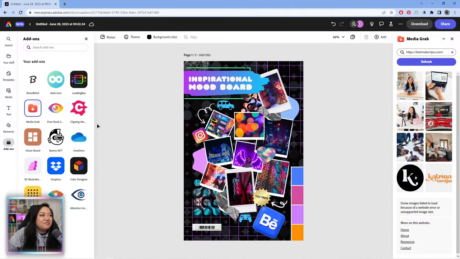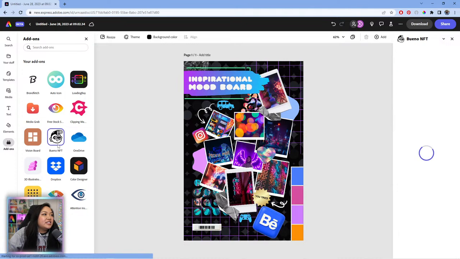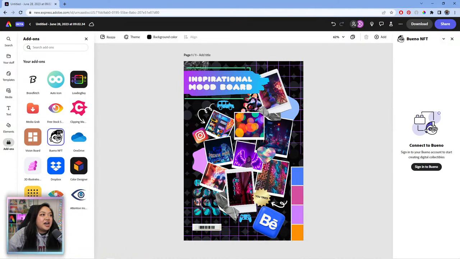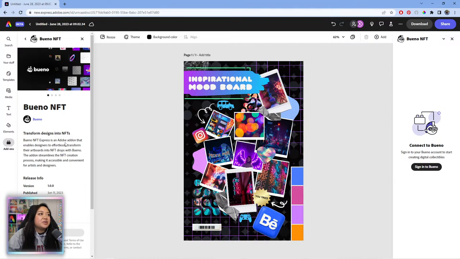Okay, so that is Media Grab. And then next is Bueno NFT. I personally don't have too much experience working with NFTs, but from the description up here, it says that it is an add-on that enables designers to effortlessly transform their artboards into NFT drops with Bueno. So if you are into NFTs, you sign in to your account, and then I believe you'll be able to turn your projects into NFTs. That's the impression I'm getting. Please correct me if I'm wrong.